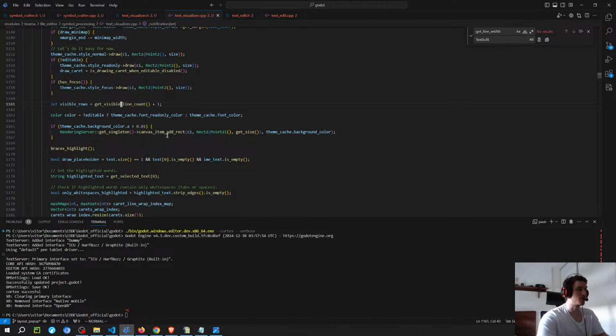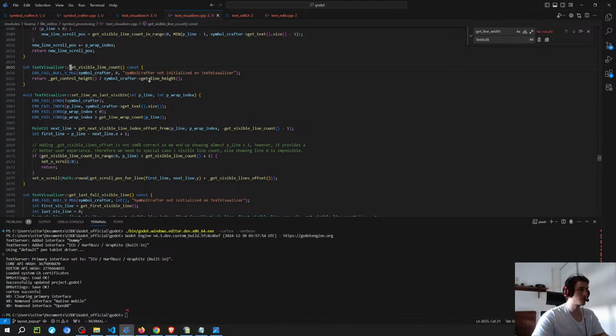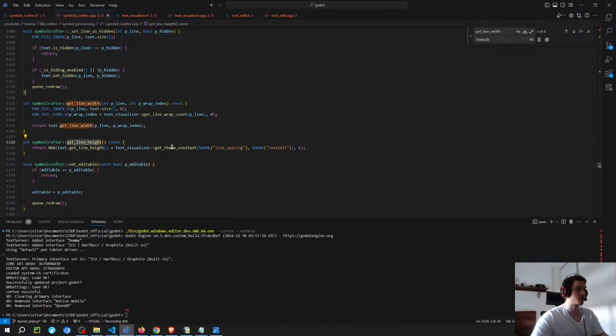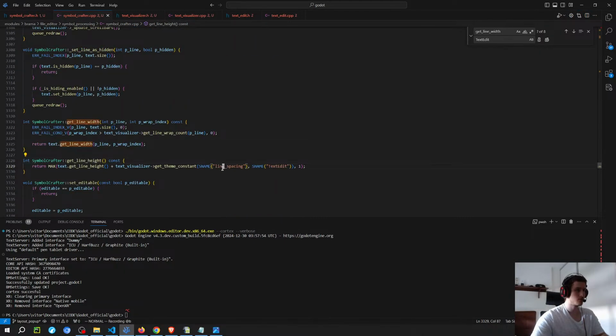Yeah, it's +1. I think it's +1 for some buffer, probably. And I guess this one from the text paragraph there, I think. It comes from the text. So it is the height from here plus the value of the line spacing from the thing cache. Or 1, I think.